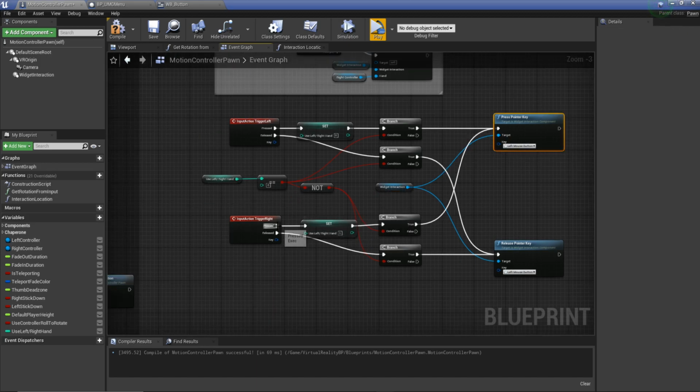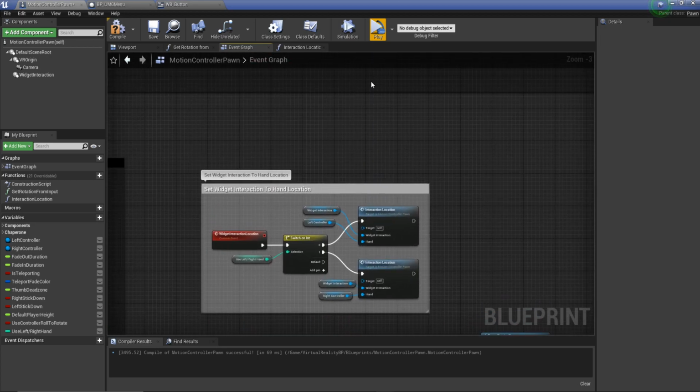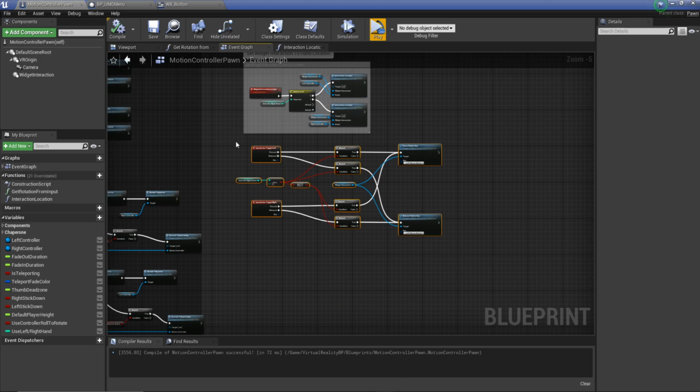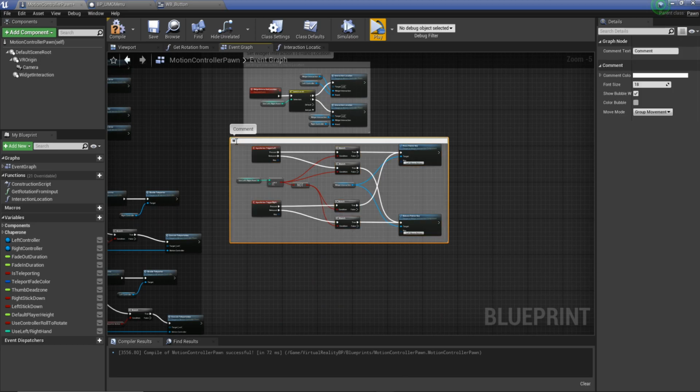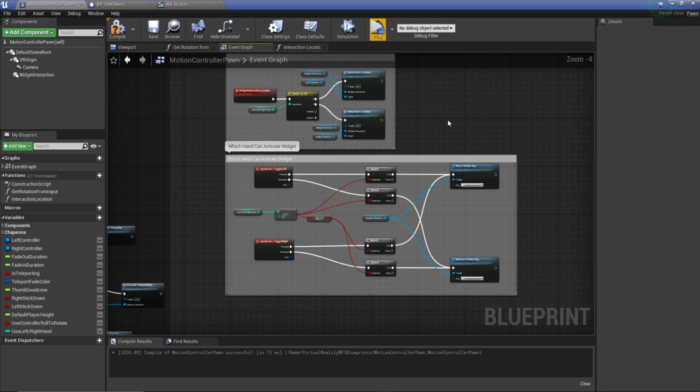And I'm not going to use the left or right hand, so I'm going to actually remove this, and I'm going to set our hand back to 1, I think it was. Default 1, right-handed. Yep. So let's comment it. So we'll do a comment. Which hand can activate widget? So that's pretty much it for setting up our widget interaction.